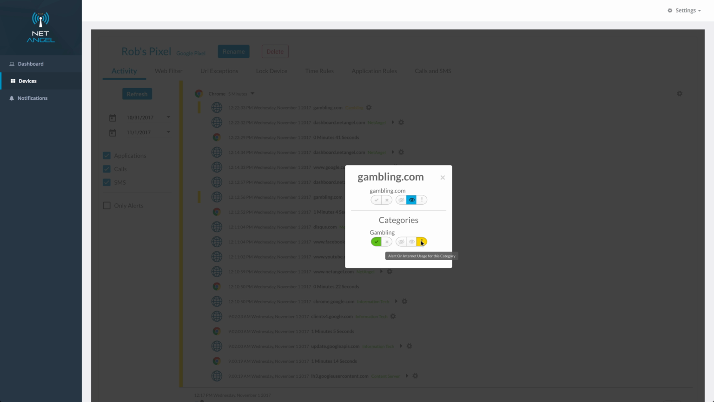Now you'll also notice here, this is the visibility settings for this category. It's currently set to alert me when a site from this category is accessed. I can also set it to just record the history and not alert me, or I can actually just exclude it completely from the history. I'm going to go ahead and return these settings back.